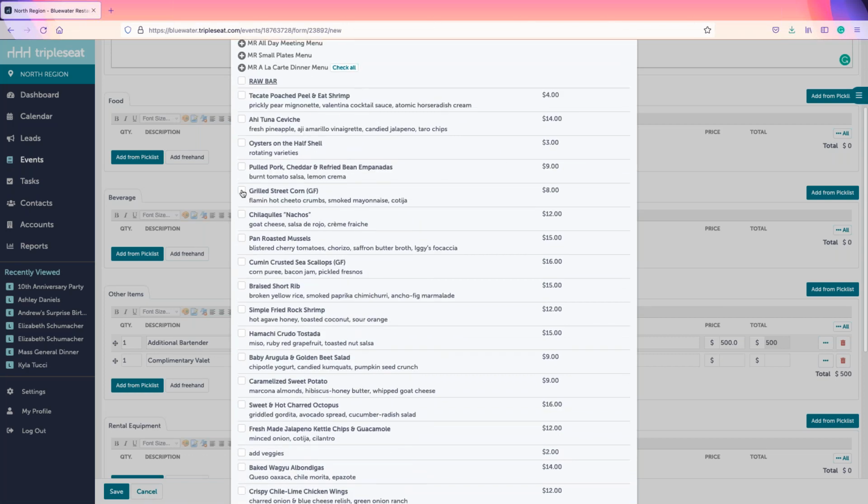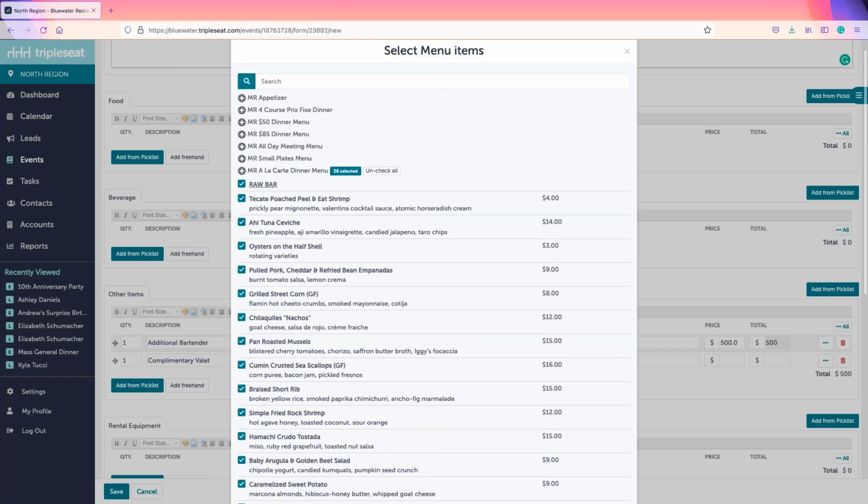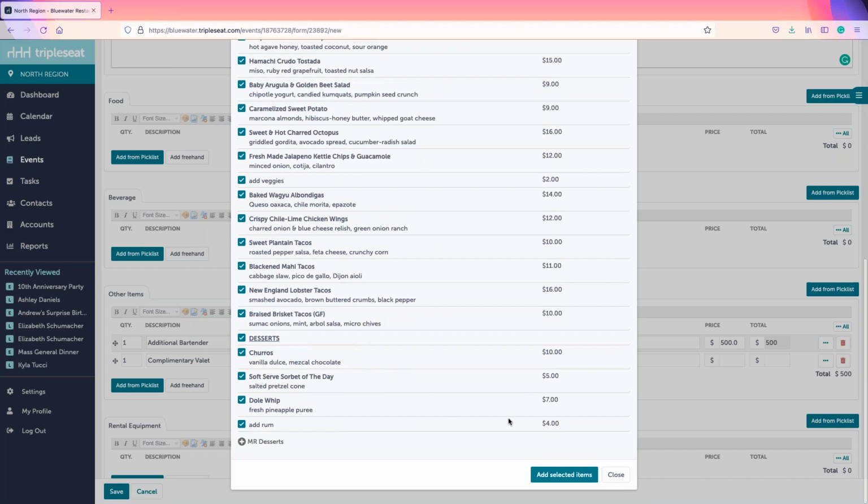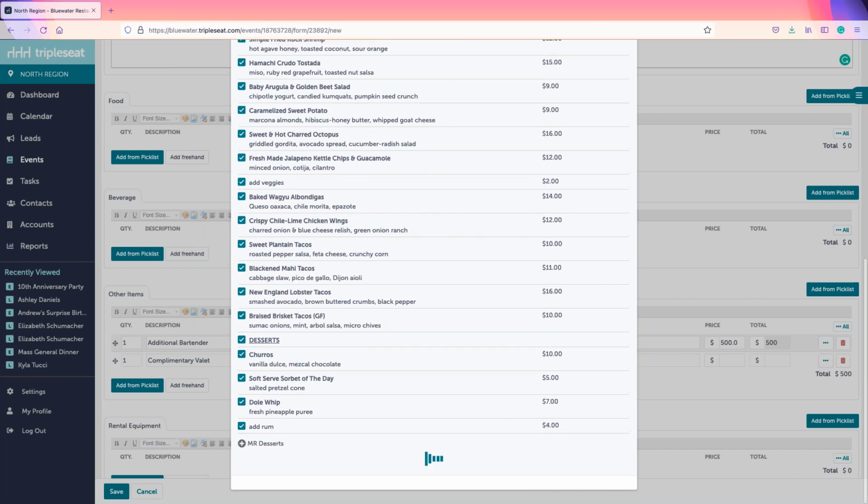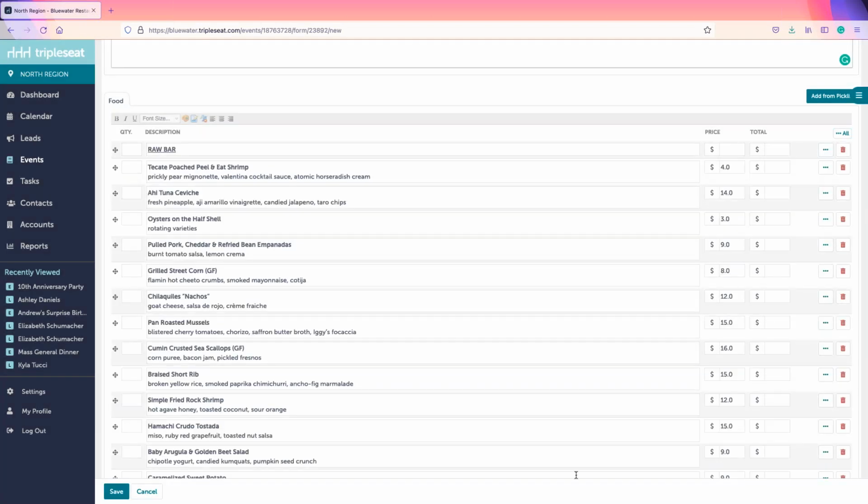We could either go through and click line by line, or we could use this check all button to select all items on the menu. And then we can click add selected items. When we do that, it pushes each pick list item into our documents for us to check out. So you'll notice to the right of each pick list item, there is a field for quantity. So when we put a number in here, that will multiply by the item price to generate a total.